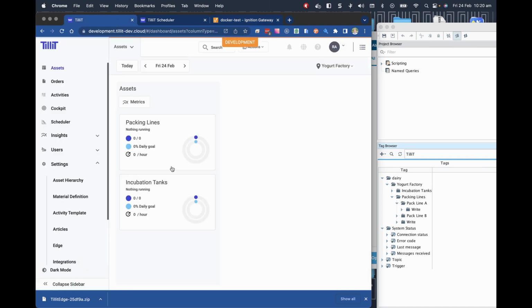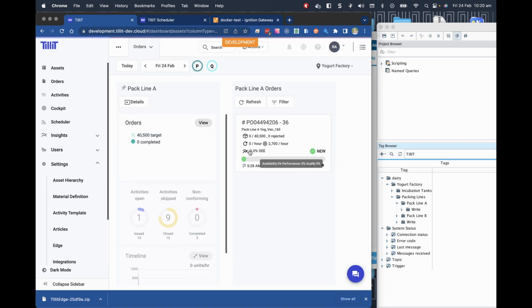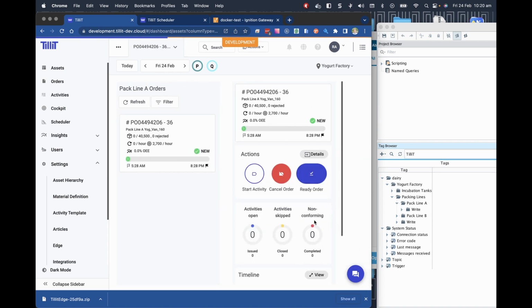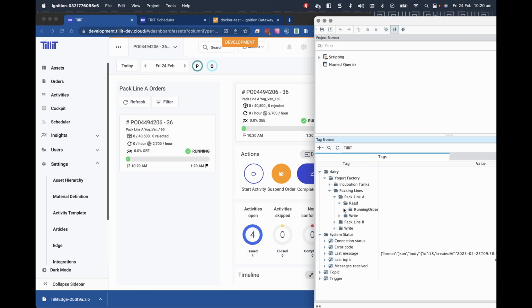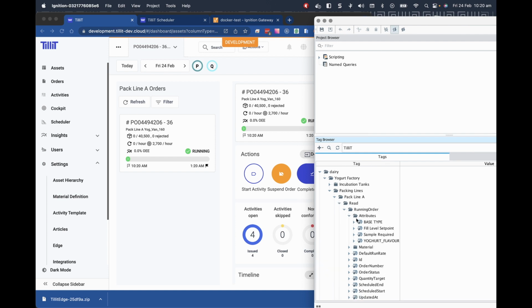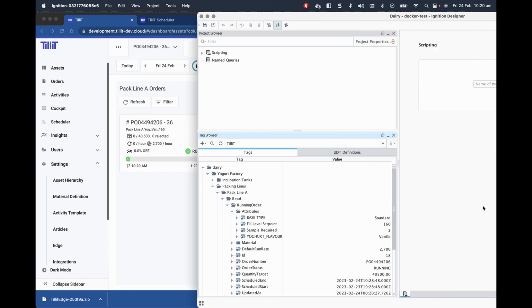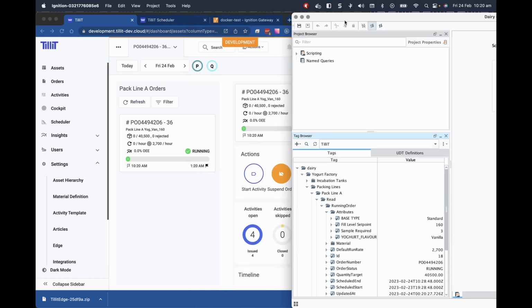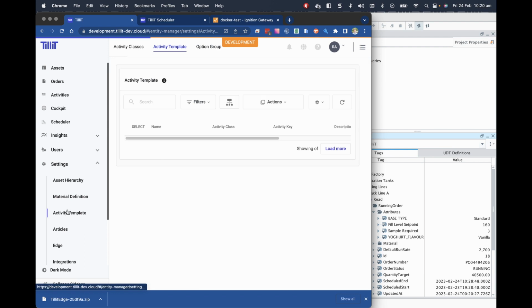So now back to Tillit. We'll see what happens when we start an order. So we'll go to packing line A. So now what's just happened is that order was downloaded to Ignition automatically into this running order tab. Includes all the detail of the order, including the material and any attribute of that order. Things like set points and the characteristics.